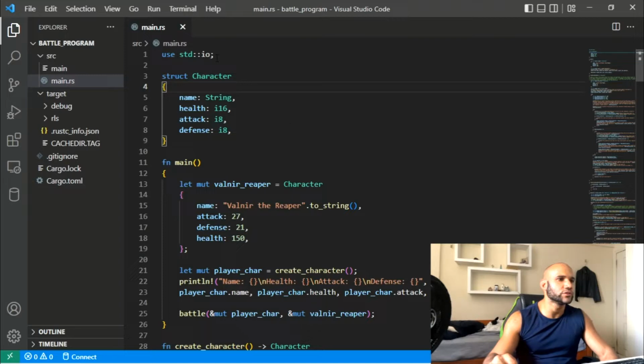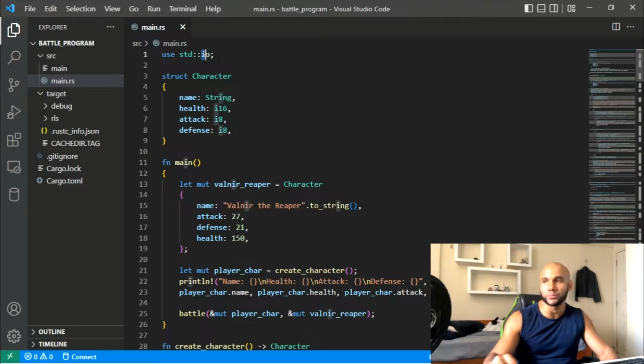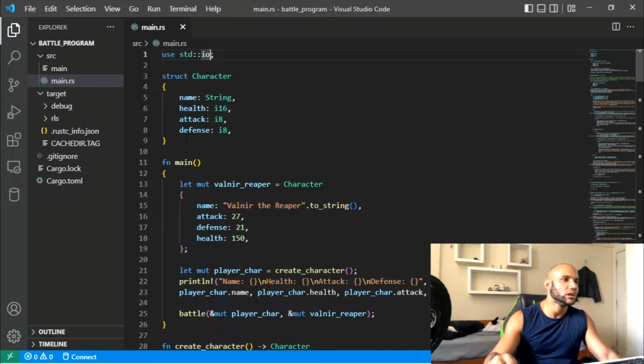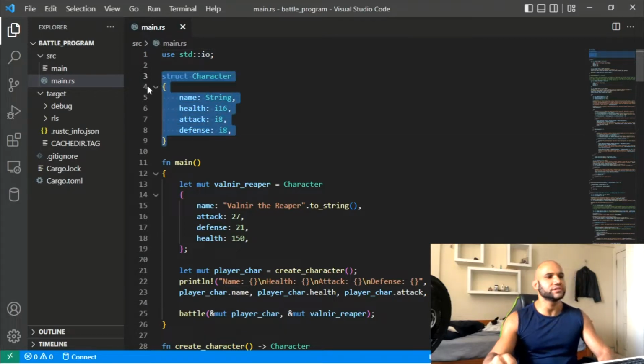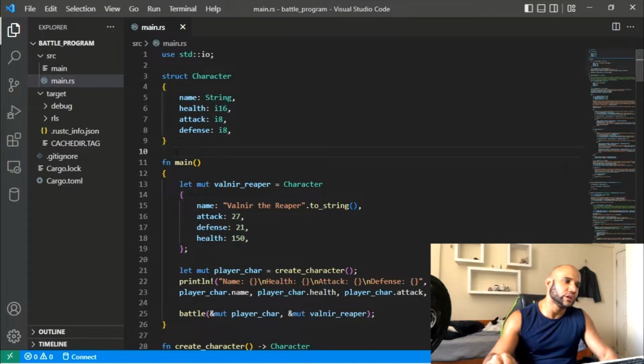So first thing we're gonna do, we're gonna use std IO. What's IO? Input output. We're gonna ask for input from the user, as you guys are gonna see in a moment. Okay, and I've created a structure which is gonna serve as a sort of template for us to create the character that we're gonna play with, and our enemy, which by the way is this guy over here, but we're gonna talk about him in a moment.